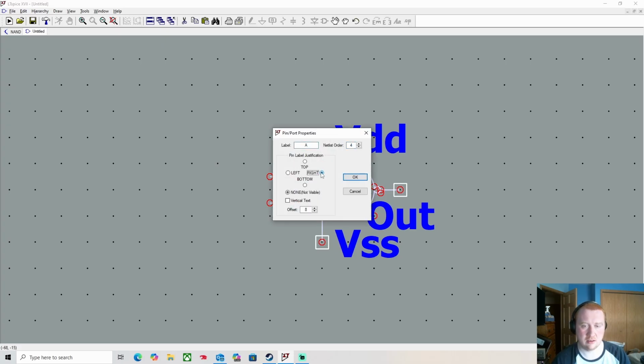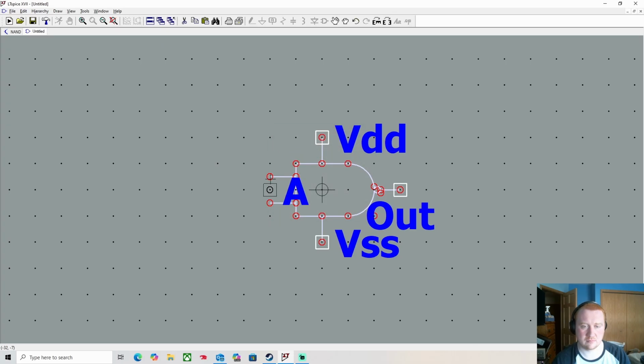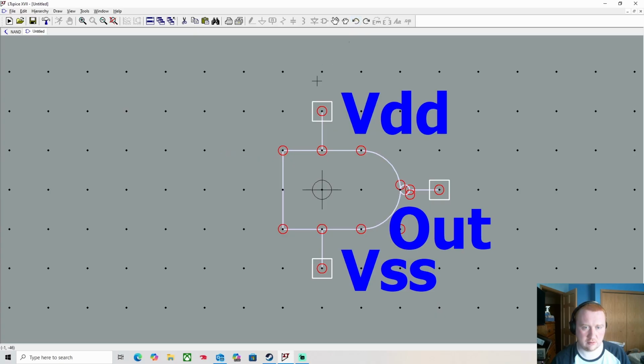A, left justify. Oh shoot, these have to be on the grid. Okay, that makes it a little bit harder to do. I mean, I could always bend them. It's fine. It'll look a little strange, but actually, it wouldn't look too bad if I made it in between and then angled out kind of like this. That wouldn't look too terrible.